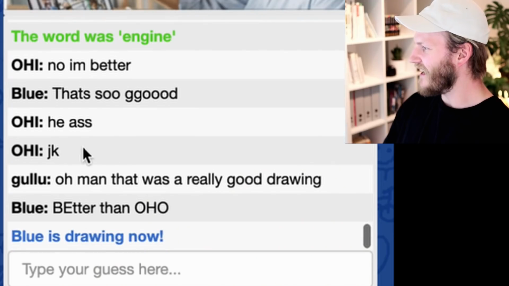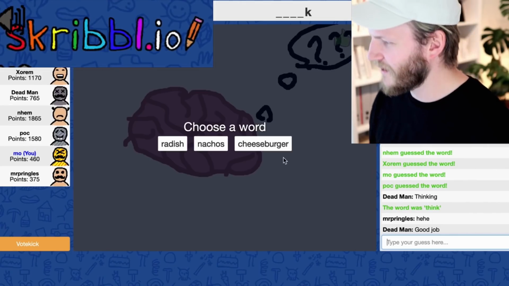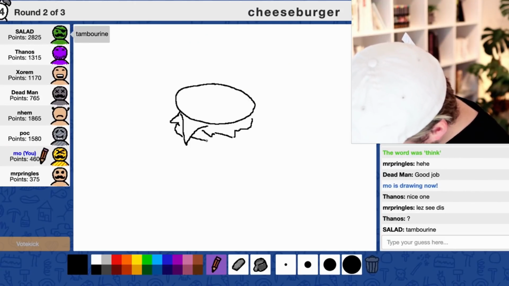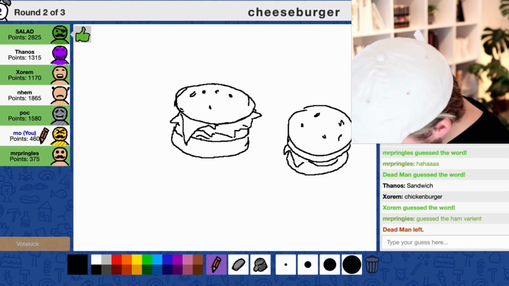We are back in Scribble.io, the only game where you get insulted constantly. Oh my god. But this is no reason for us not to join the game again. Here's how the game works. You choose a word and draw the word. The other people have to guess what you're actually drawing and get points if they get it right. I'm drawing on my iPad for this. Without any further ado, let's jump straight in.